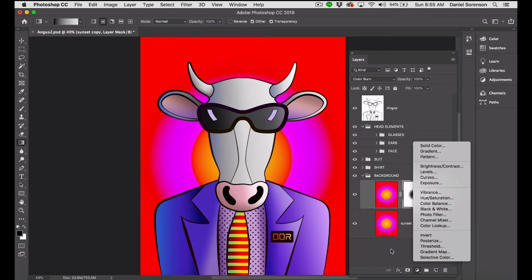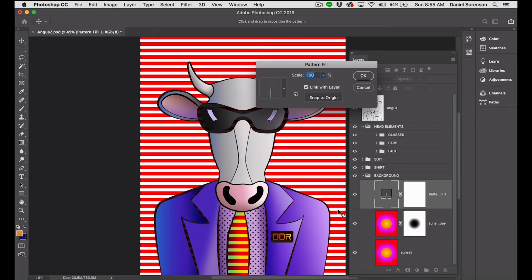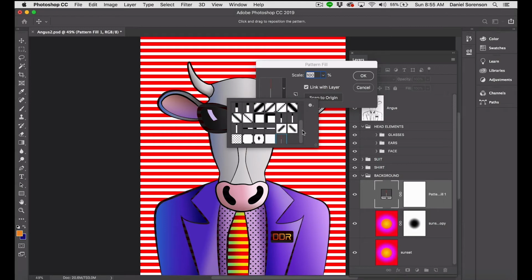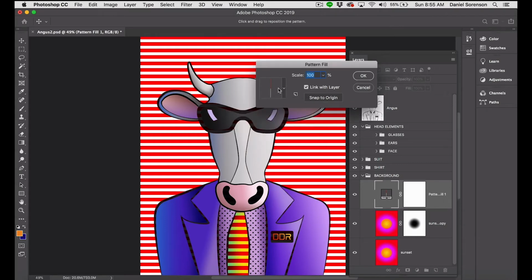Now I'd like to add a pattern on top of this. I'm going to use the same pattern that we created for the tie in the previous tutorial. So that would be the red stripe. I'm going to increase the scale a bit.